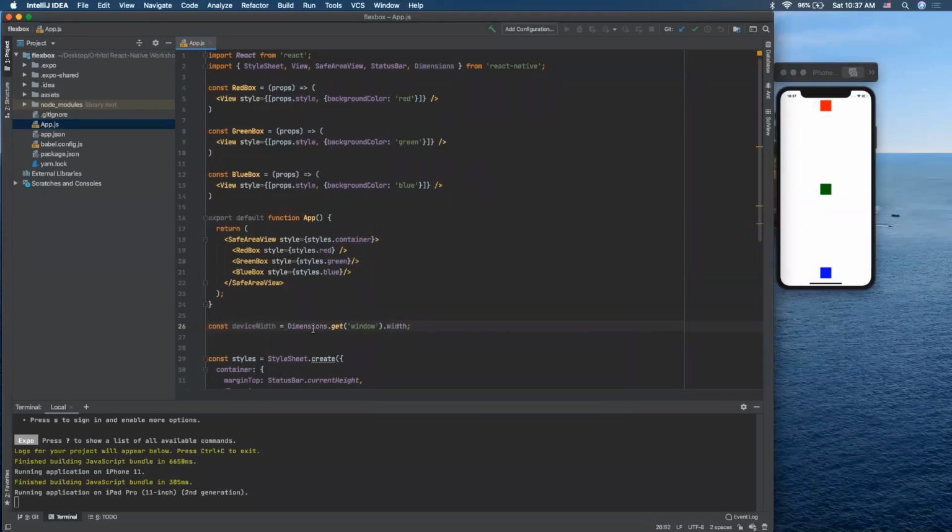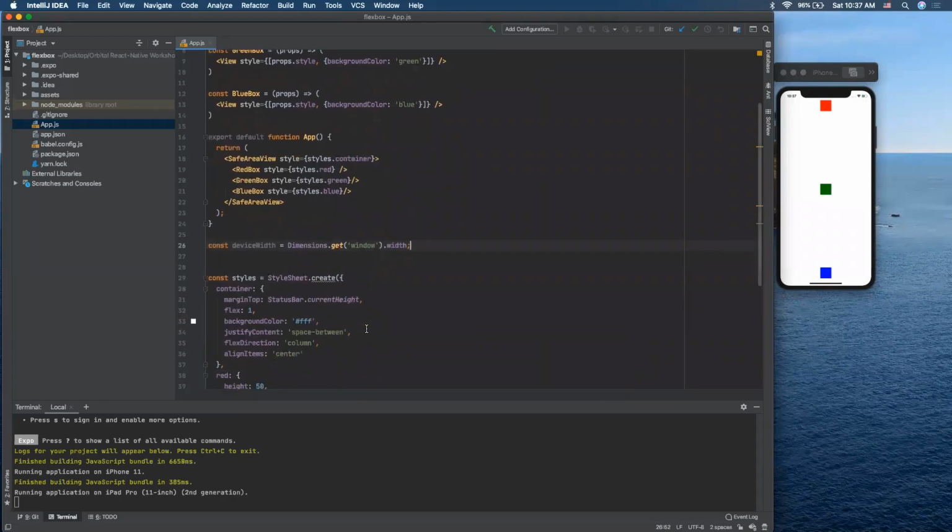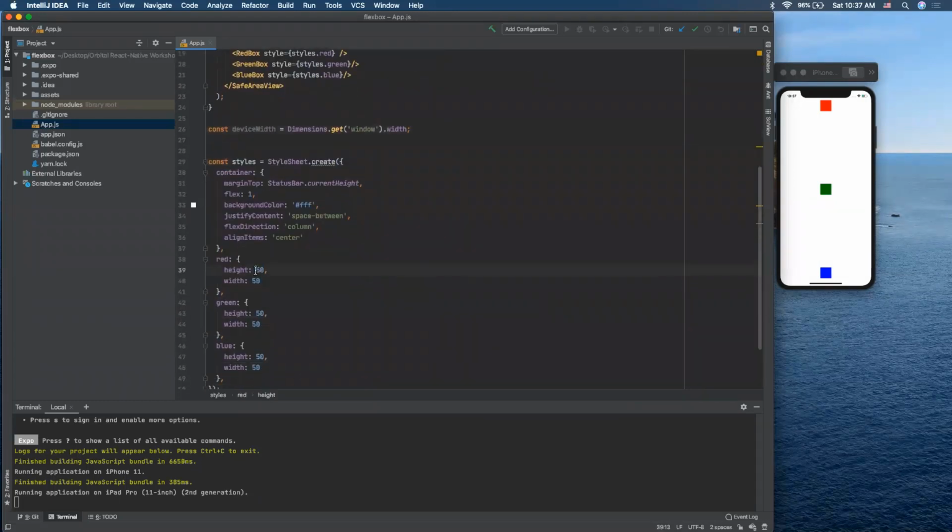So you can of course use length, but I'll use width in this case. So I will do device width bigger than, for instance, I'll put here 500, right? No, 500 is still the same size. Okay, I'll put here 750. So if it's more than 750, it means that the device is possibly a tablet, and I'll set my height to 100. Else, it will be 50.